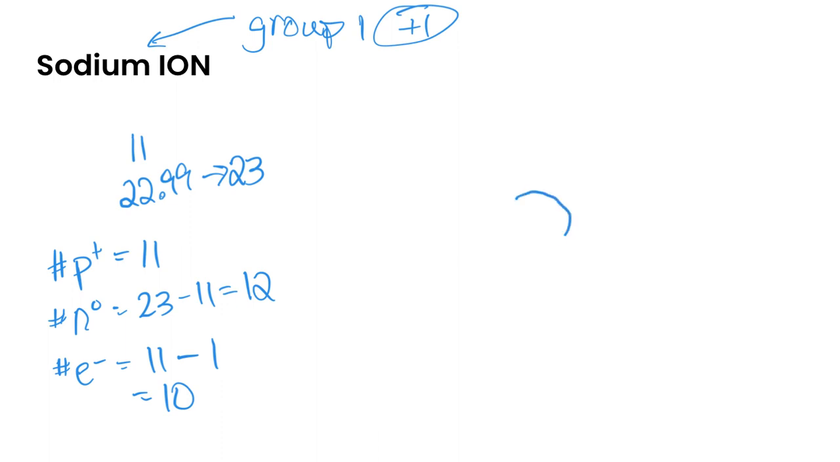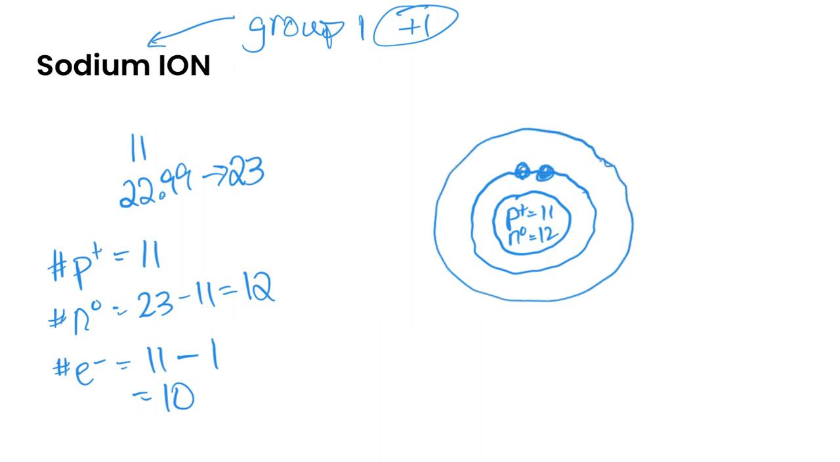Now, let's do our steps. So we've got our nucleus. We've got 11 protons and 12 neutrons. And then we're going to start filling our shells. So we have shell number 1 with 2 electrons, and then shell number 2, we have 8 more. And so we've got 10 total. The way we can double check this is to see whether our final shell, our valence shell, is full. And it is in this case. So that means that we've got the right number of electrons as well.